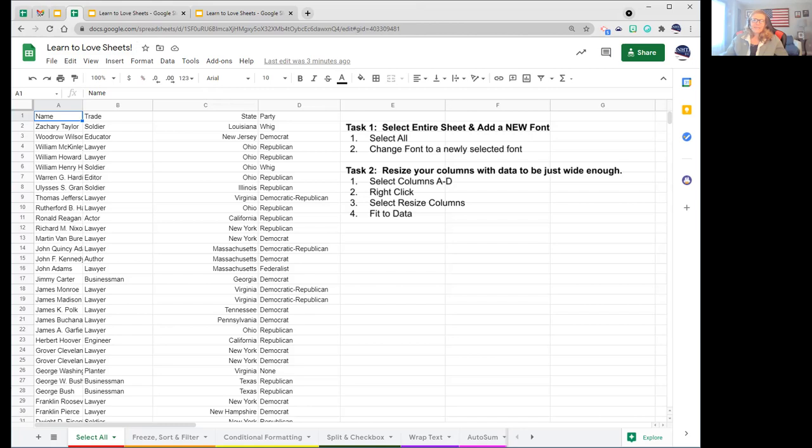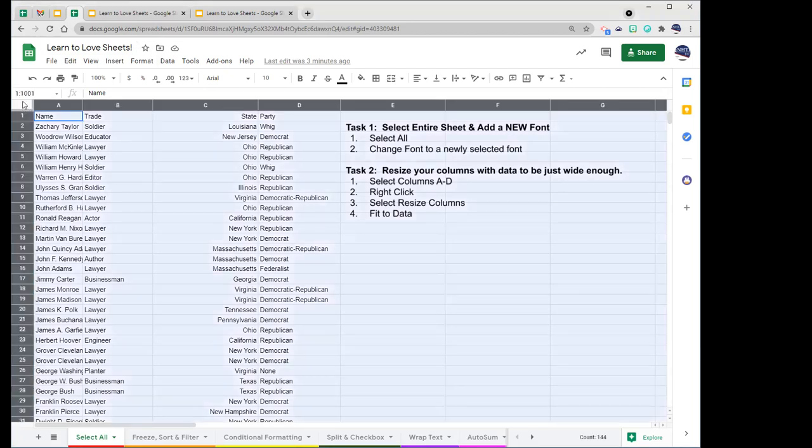The easiest way to select all is to click in the top left-hand corner, and there's one box above the 1 and to the left of the letter A, and if I click on that, it selects the whole spreadsheet. So ta-da, you just did your first task.